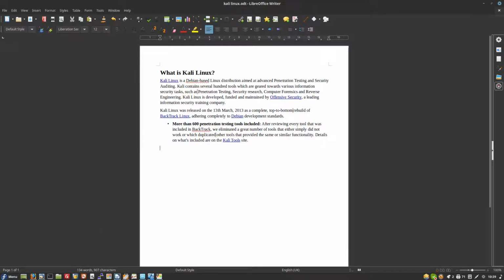What is Kali Linux? Kali Linux is a Debian-based Linux distribution aimed at advancing penetration testing and security auditing. Kali contains several hundred tools which are geared toward various information security tasks such as penetration testing, security research, computer forensics and reverse engineering. Kali Linux is developed, funded and maintained by Offensive Security, a leading information security training company.